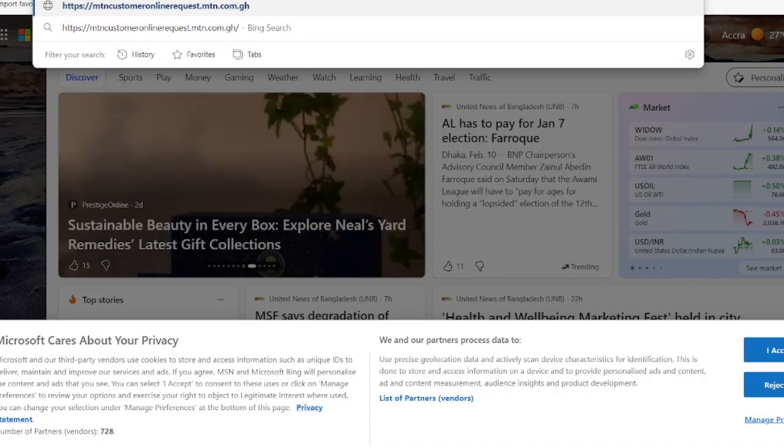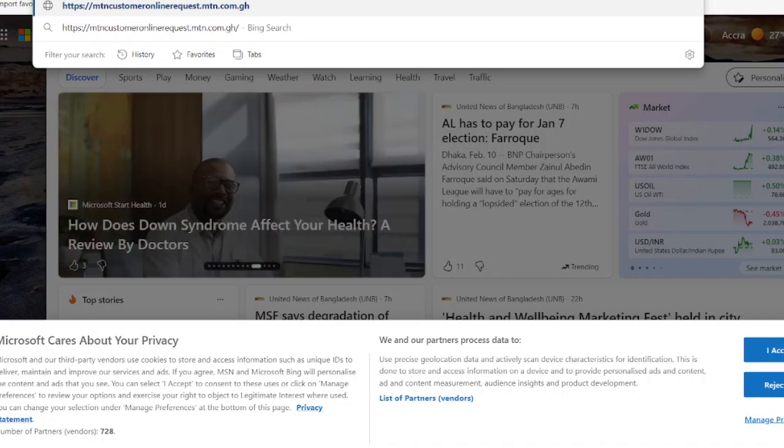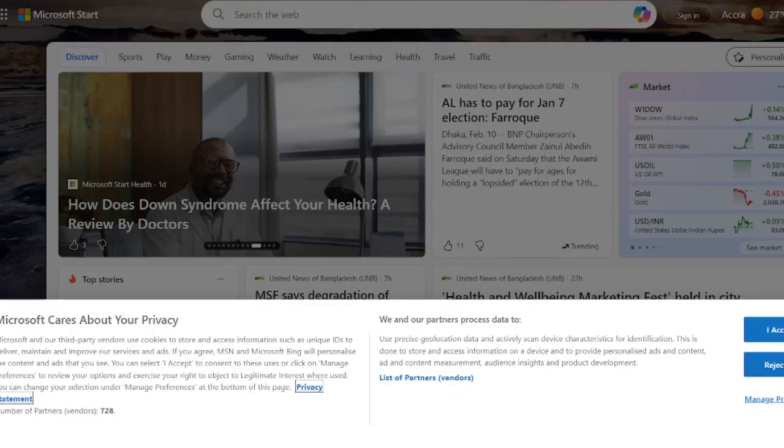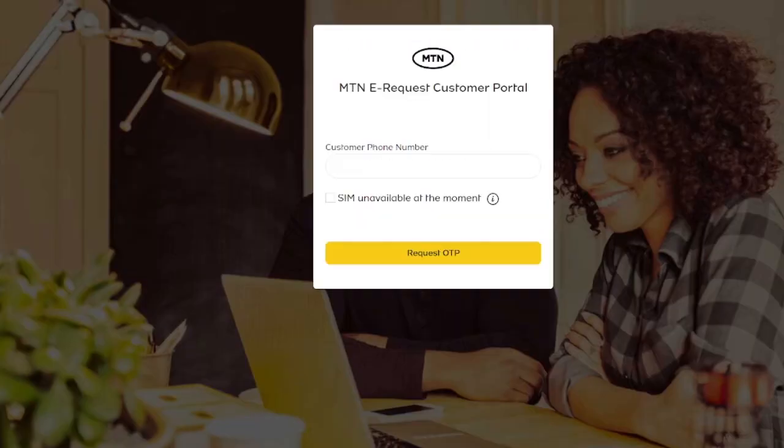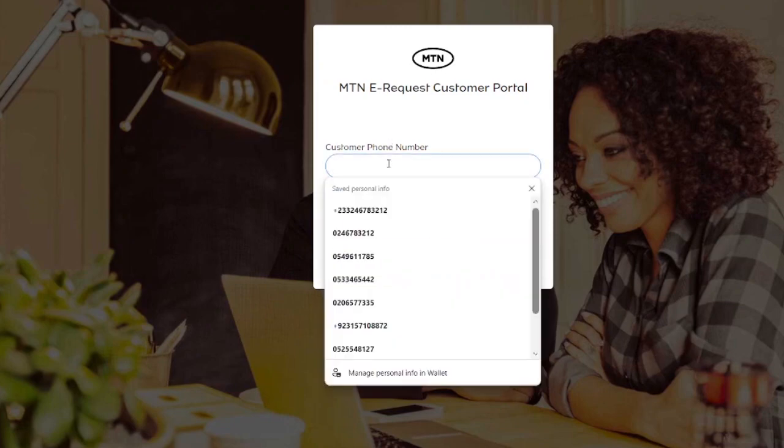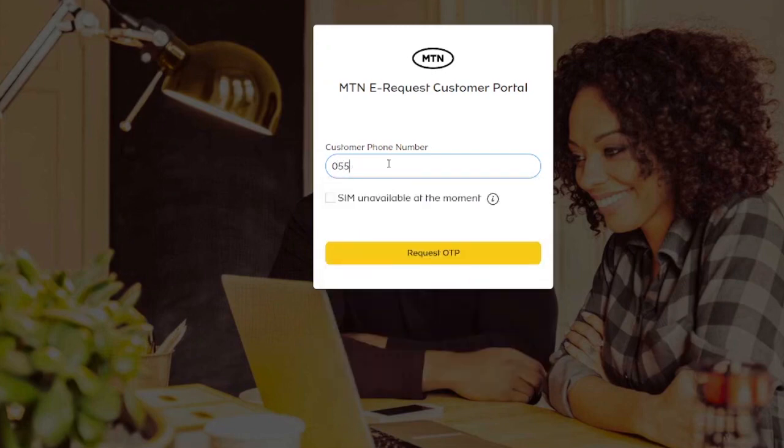MTN customer online request.mtn.com.gh. That is the platform you are going to use to register MTN Mobile Money online. So this is the page, the platform that we are going to use. Over here, all you need to do is type your phone number. Let me type my phone number here.